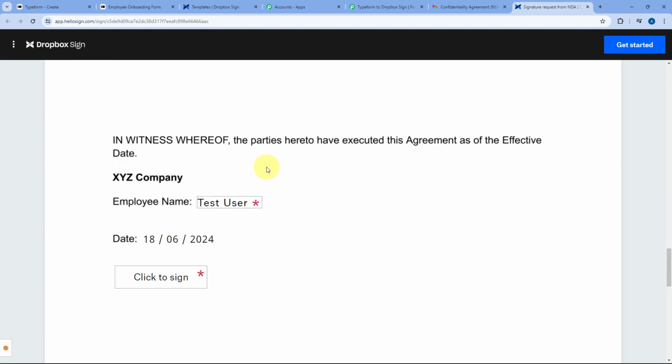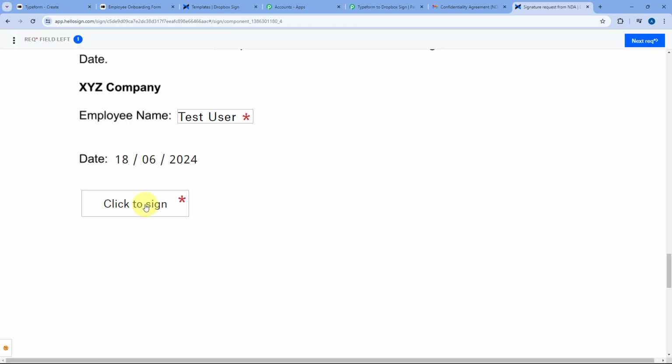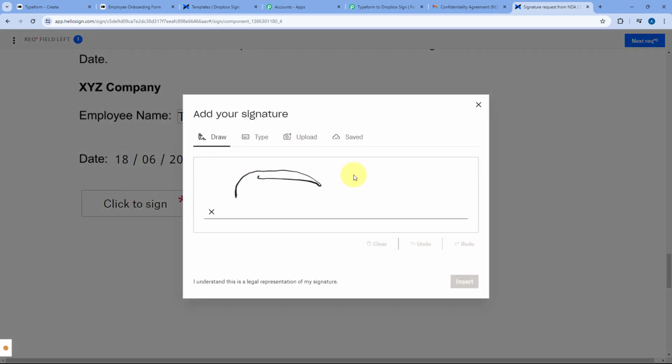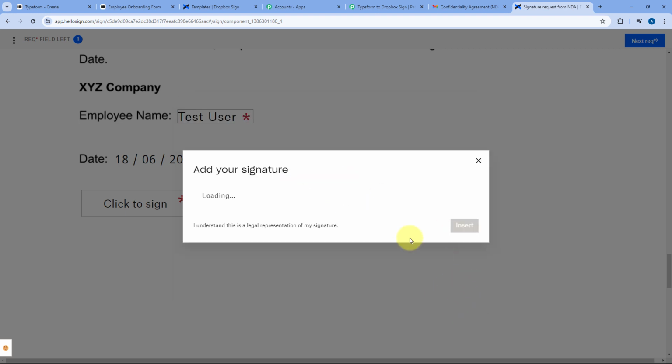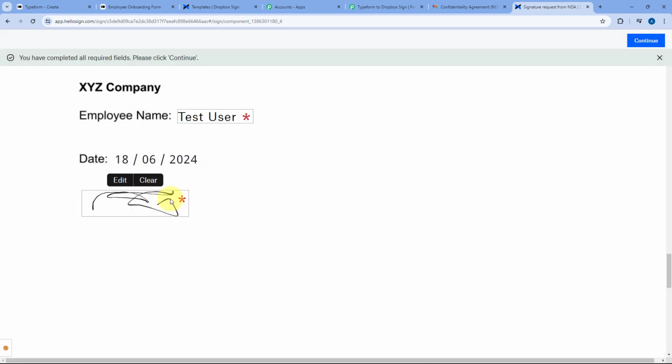We'll scroll down and here at the bottom, once again, you can see we have the name. We have added a placeholder for date, so we have today's date. And also here you can see in click to sign, we have the option for signature. The person can click here, just draw their signature over here and click on insert. And as they click on insert, the signature will be added on this document. Just click on continue and I agree. And that's it. The person has successfully signed this document which we have sent to them.